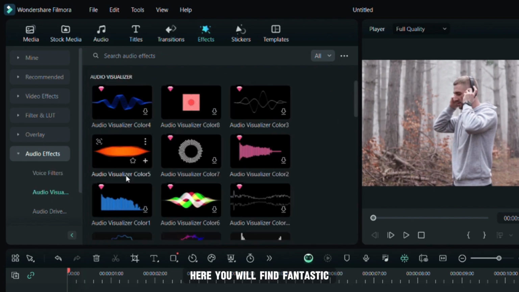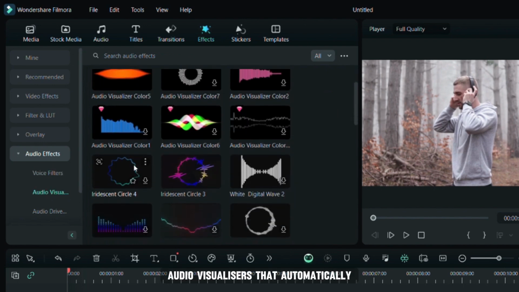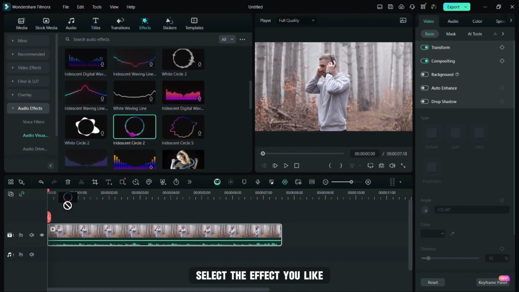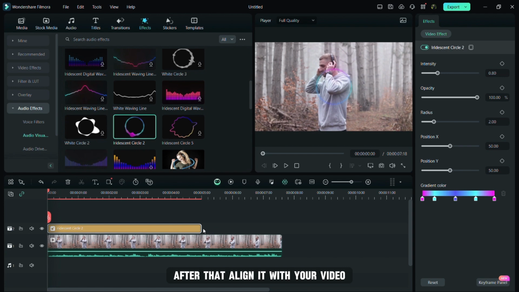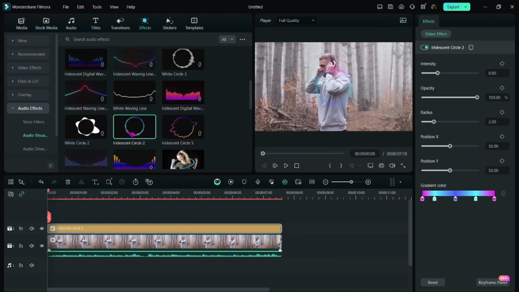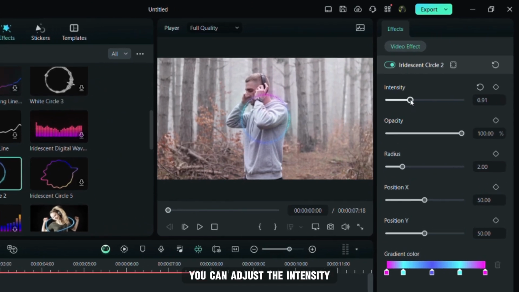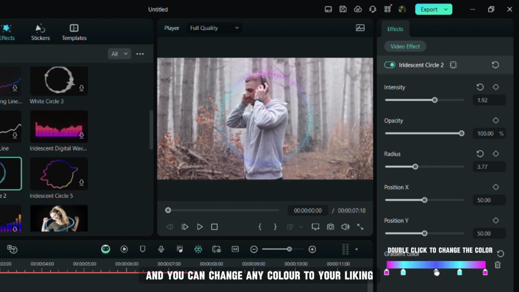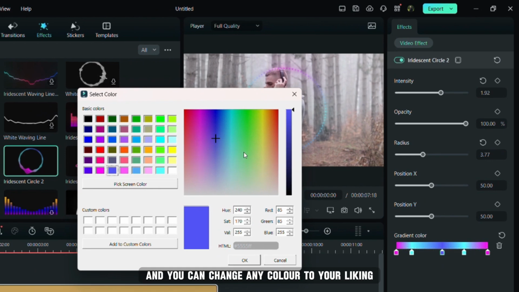Here you will find fantastic audio visualizers that automatically synchronize with the voice or music in your video. Select the effect you like, then drag it to the timeline. After that, align it with your video. On the right side of the screen, you can adjust the intensity and position of the effect as you prefer. The cool thing about this effect is that you can adjust the color gradient and you can change any color to your liking.